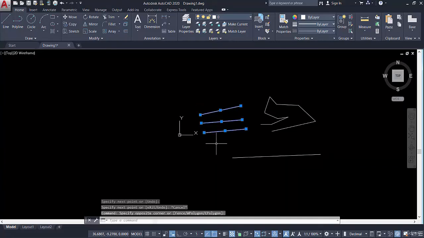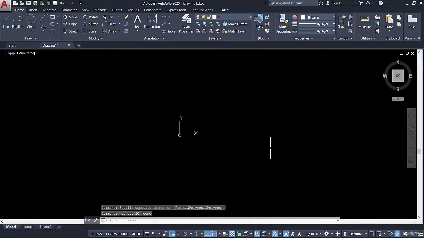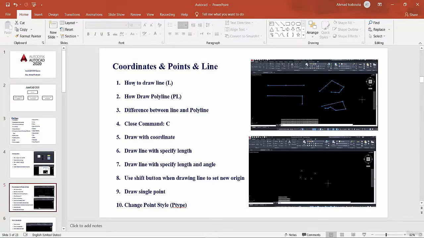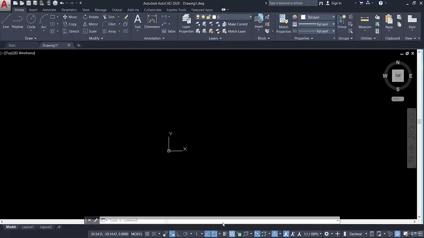So let's delete now what we did. We have learned how we can draw a line in AutoCAD. Now the second point: how to draw a polyline. Let's go to AutoCAD.